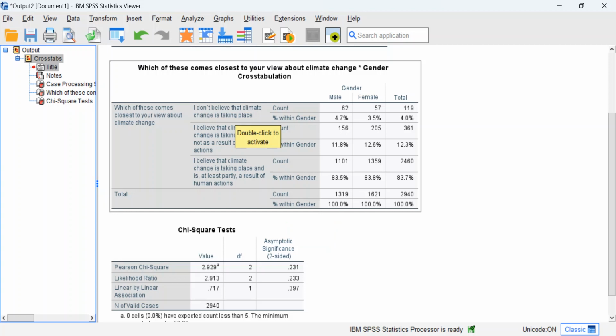And then below that, we have the percentage within gender. I've only asked SPSS to calculate the column percentage. It's more intuitive to look at how this climate change question varies within gender than it is to look at how that belief in climate change is distributed between men and women. So I've only got the column percentages here. We can see that 4.7% of men don't believe that climate change is taking place, compared to 3.5% of women. So it looks like there's a very, very small difference by gender there.